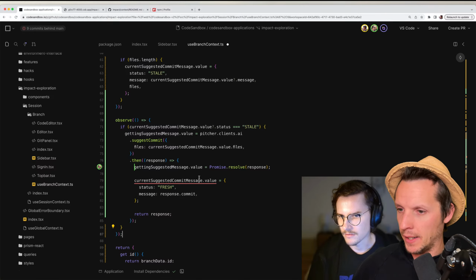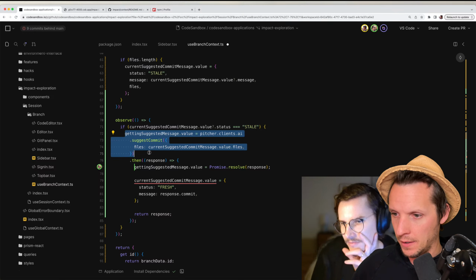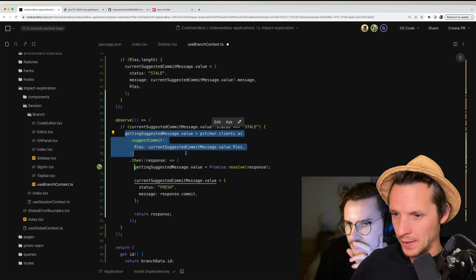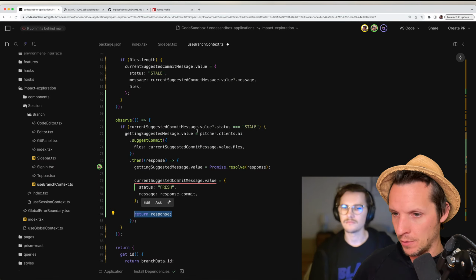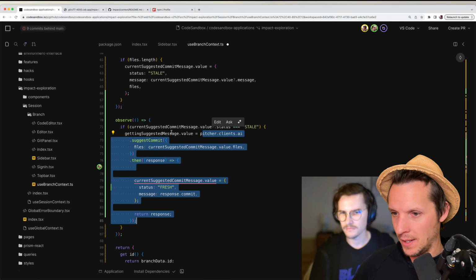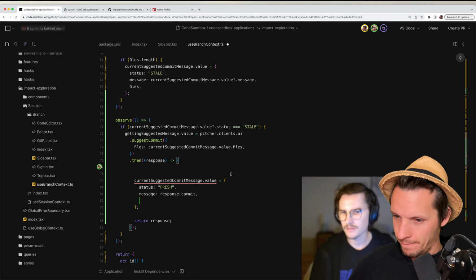Because you're like, oh, I can select stuff. So like this line here, this is assigning the response from suggest commit to the getting suggested message, and that's what we're also doing here. We're just returning the response. So when this whole thing evaluates, it's put into the... Okay, so we can remove this. Yes, exactly. And then the files continue being the same.